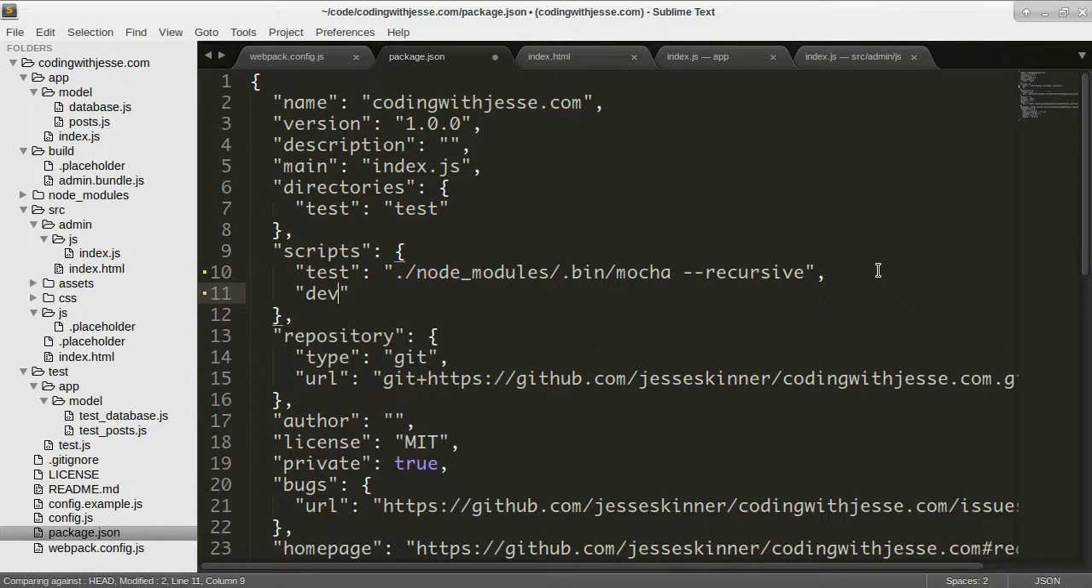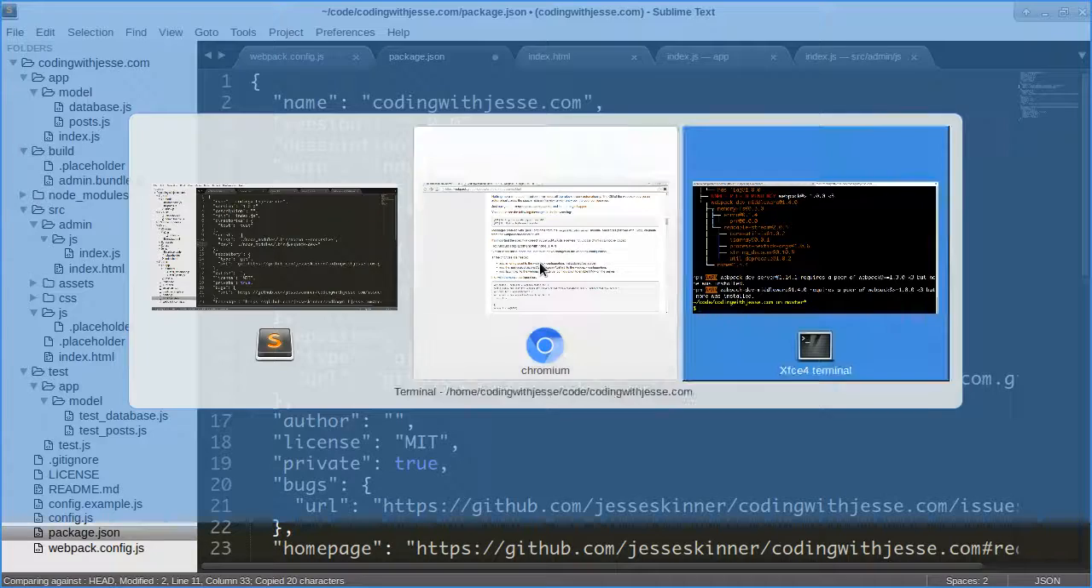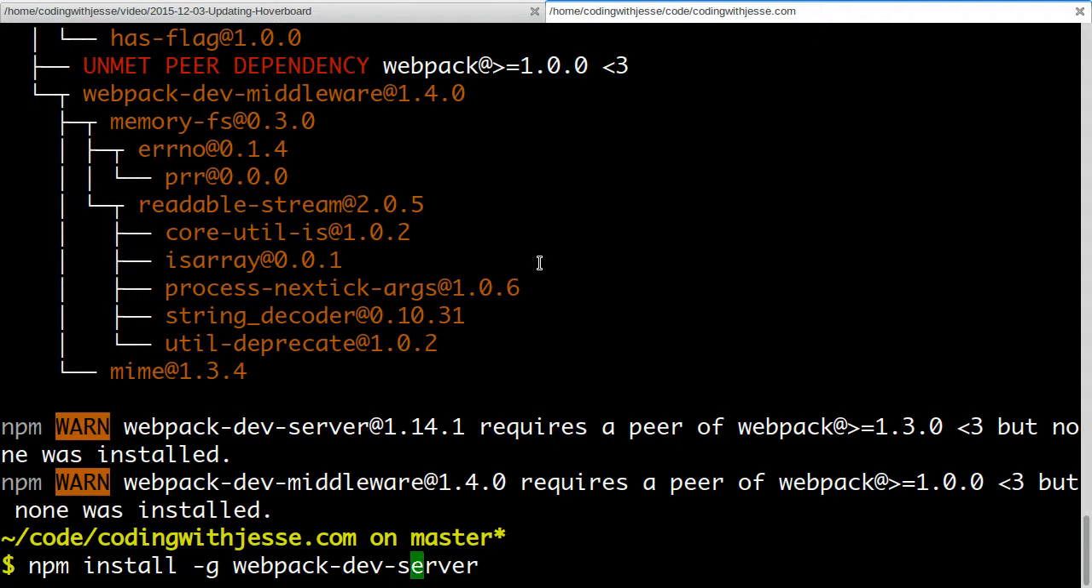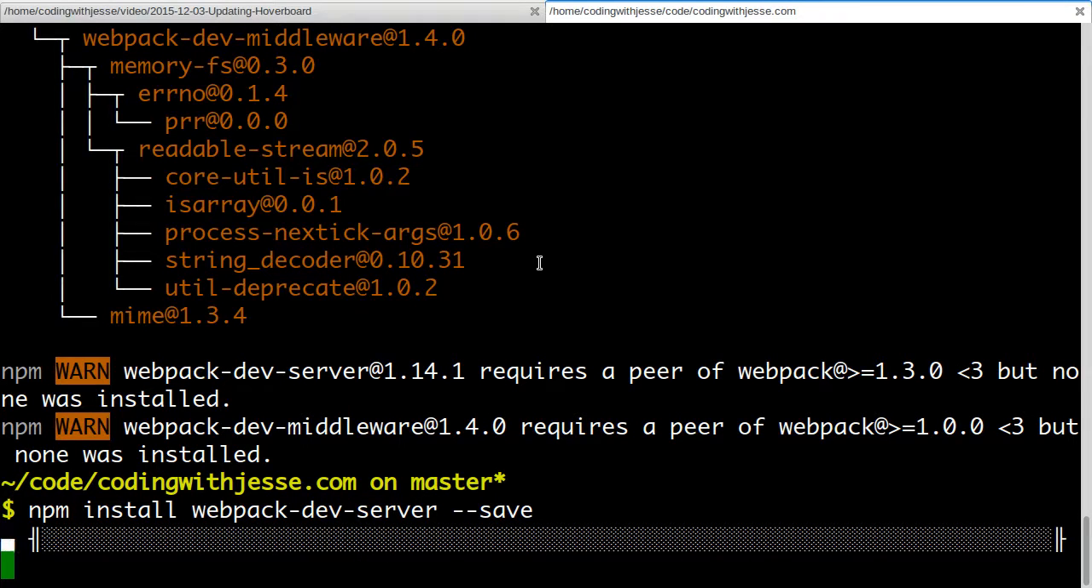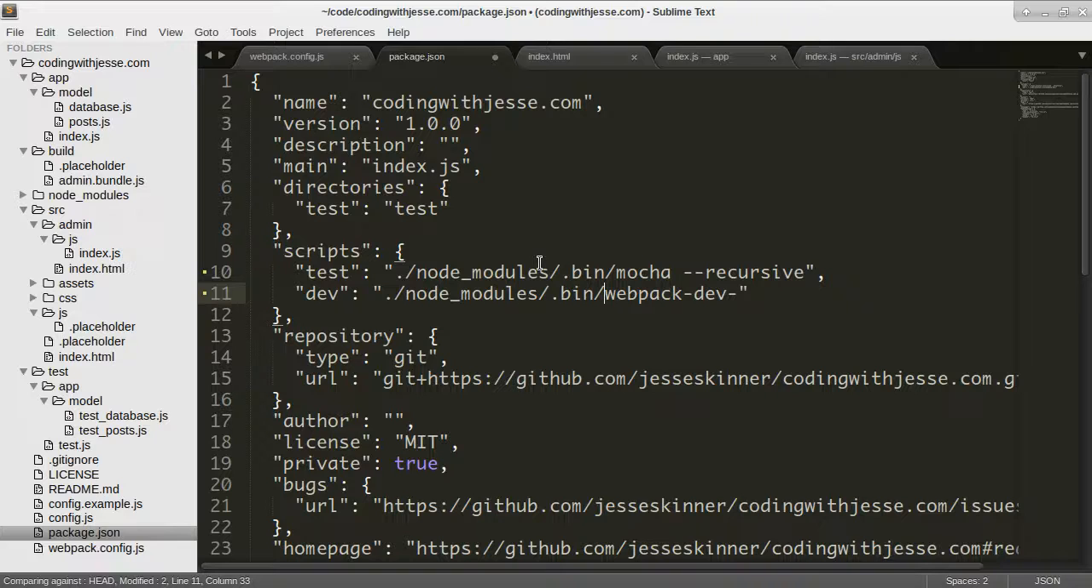I'm going to call it dev, and it's going to probably do webpack dev. You know what? I prefer to have it local, just in case I have different versions going on. I know I'm working on installing it globally, but that's okay. I'll still install it locally. So save. Is it going to have cached versions of everything, or is it going to start all over? I don't know. So I want to call webpack dev server.